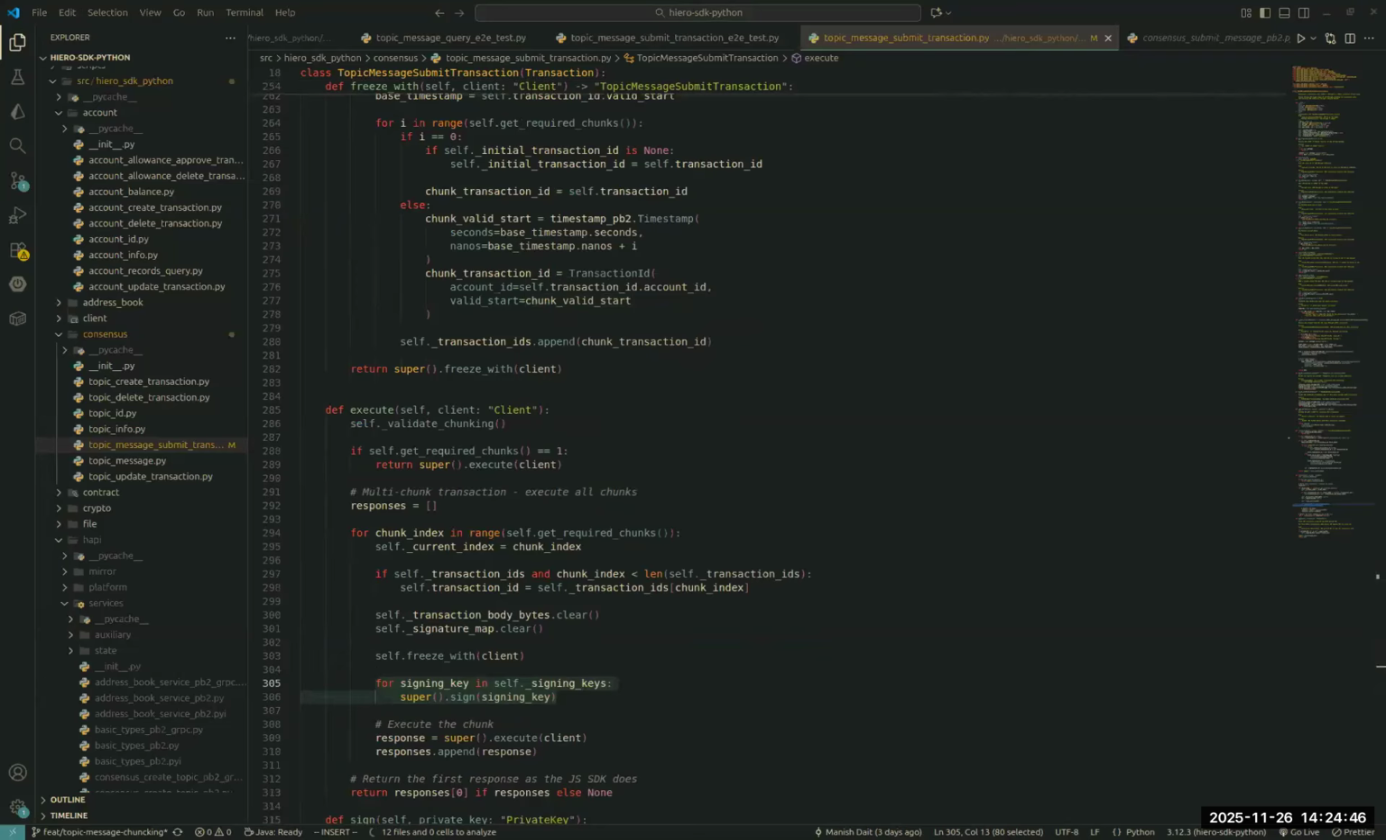Manish has been guiding us through his new transaction functionality that he's creating. He's enabling chunking for topic message submits. Oh, that's cool. Awesome.